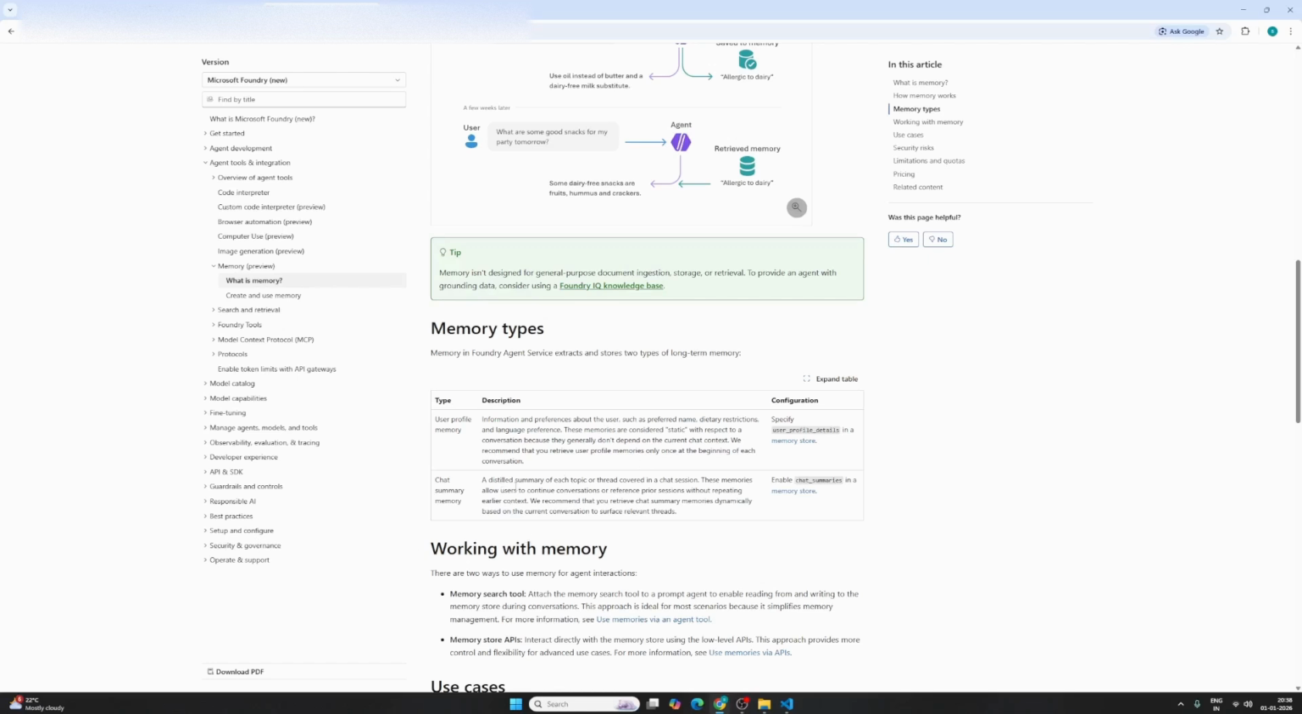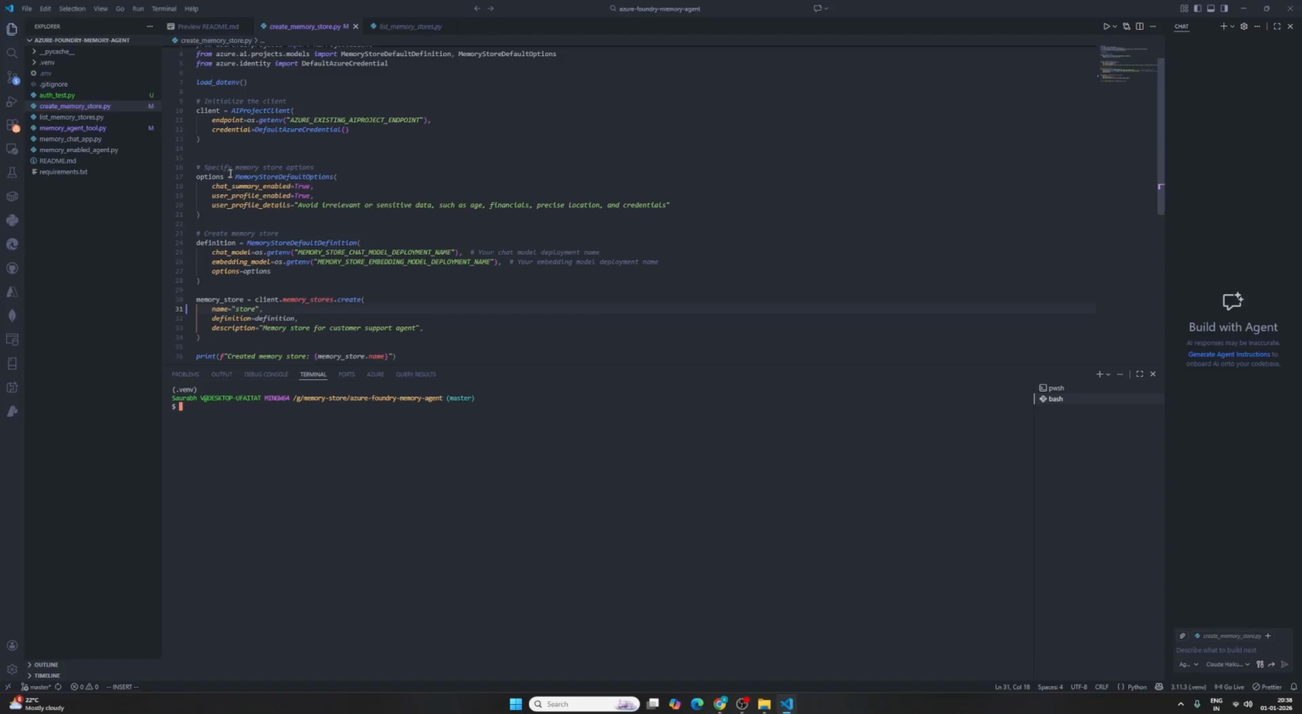Chat summary memory generally is a distilled summary of each topic or a thread covered in a chat session, and these would typically allow the user to continue conversations, but we have to be careful here whether we really need to store everything. So there might be some optimizations which I am yet to explore. So user profile memory is stored as user profile details, and chat summary memory is stored as chat summaries within the memory store. So if I go back to the code, you will see when I'm creating these options, I can put one of them true, both of them true, right, depending on my requirement.